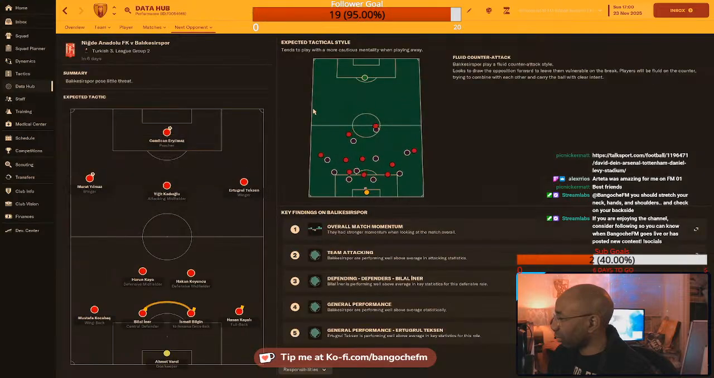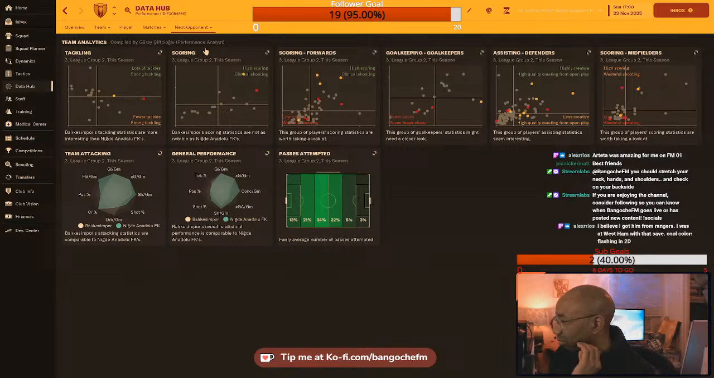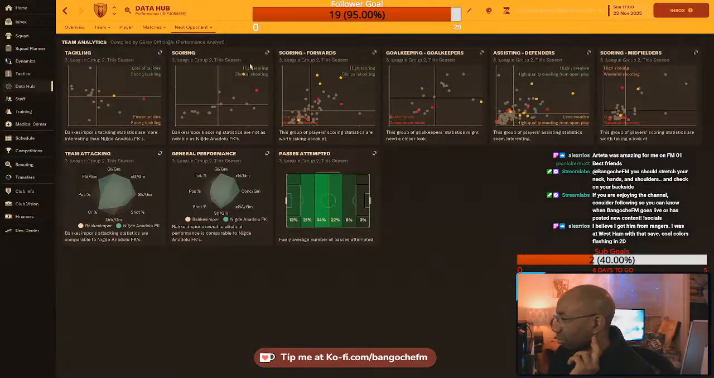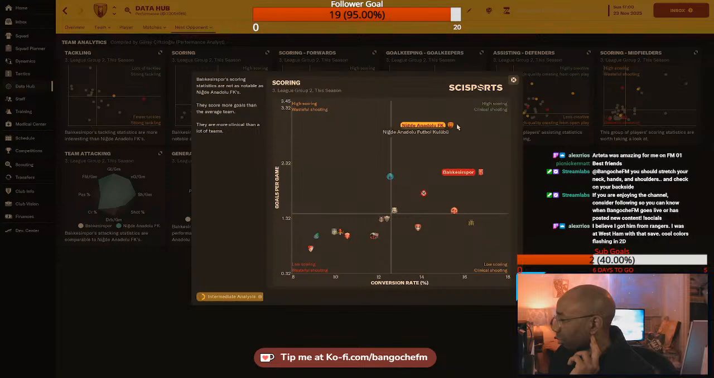Let's study our opponents real quick. Let's see what these guys are about. They are a counter-attacking team. They're comparable to us, huh? They concede more goals per game. Do we not tackle well? So they're tough tacklers. Okay. We should be more clinical. We're the most clinical scoring team. They shoot less, but they're more clinical.